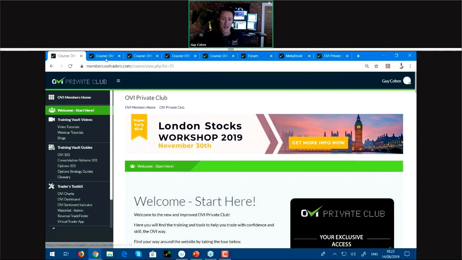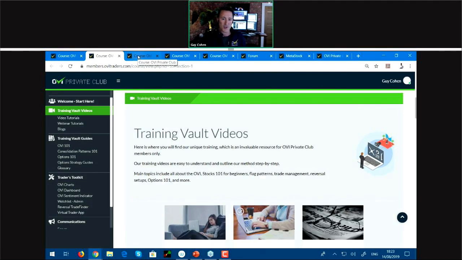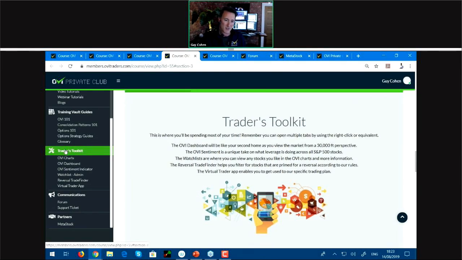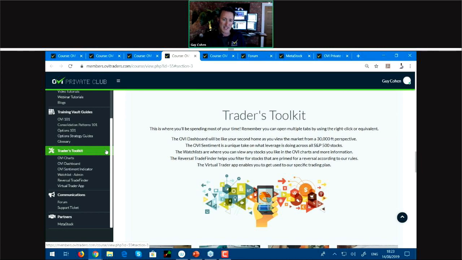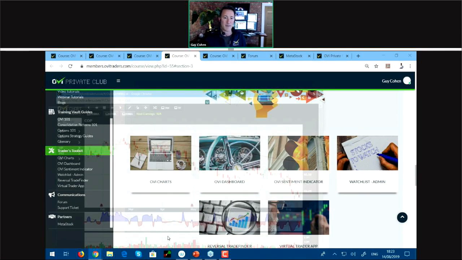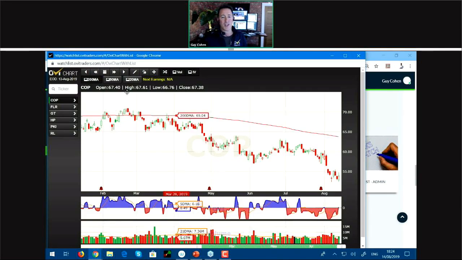Let me show you what else we have in here. Apart from the fact the navigation is really, really simple, I'll do the training in a second. Let's go through the toolkit. So here I've clicked on toolkit, and then I can go into and select anything. So OVI charts, this is where you can pull up a chart of any OVI stock. Here's some I've got earlier, and you'll see that our charts are very, very simple.